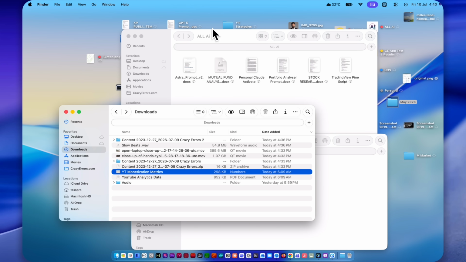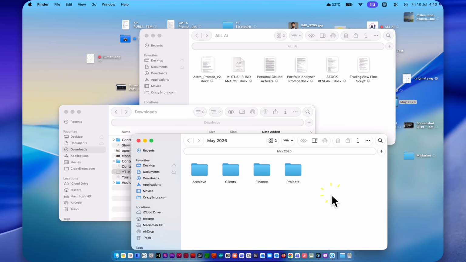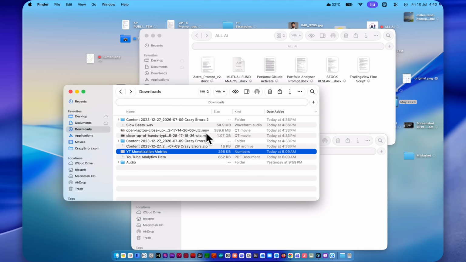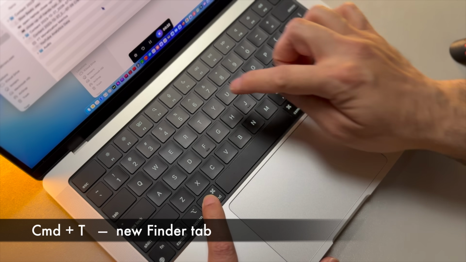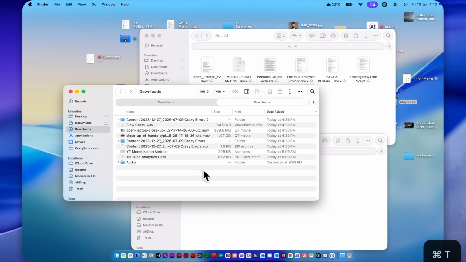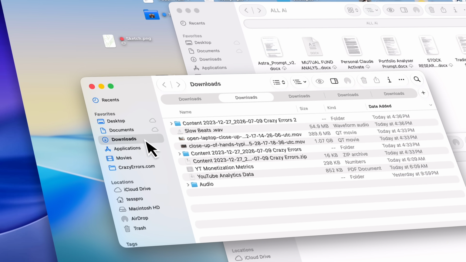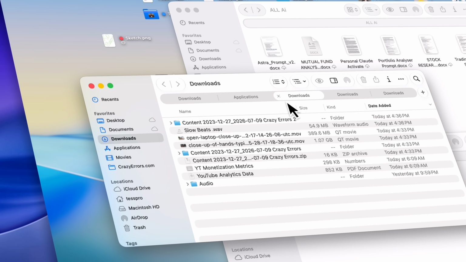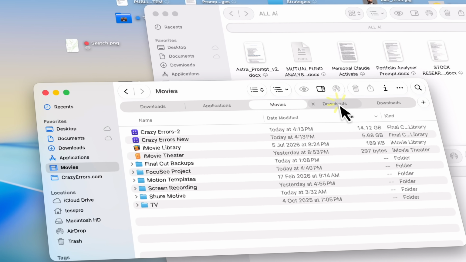When you're moving files around between different directories, you probably keep opening separate Finder windows until your screen is a cluttered mess of them. Instead, press Cmd and T. It opens a new tab right inside the same window, just like a web browser. One tidy Finder window, multiple folders open as tabs, far less clutter.